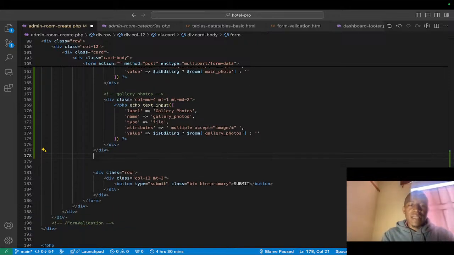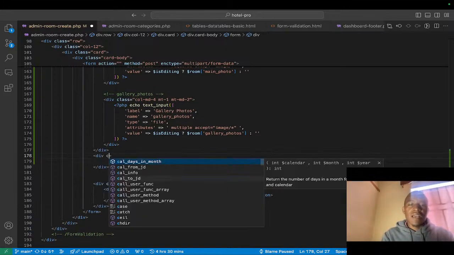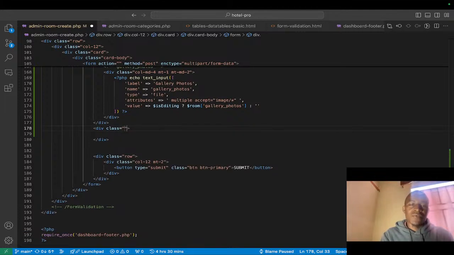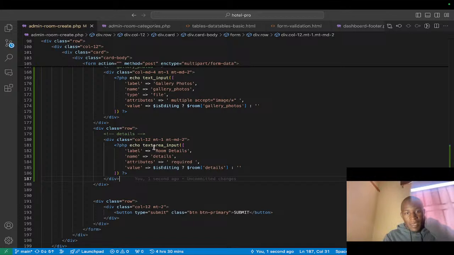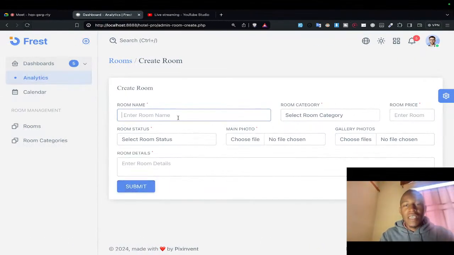So we shall open another row. So say div, and give this one class of row, and then come and create. We put text area input, and then you say label is room details, the name is details, the attribute is required, and then we put value to be details. Okay, so if I come and refresh here, you'll see that we have here our room section where I can put the details.